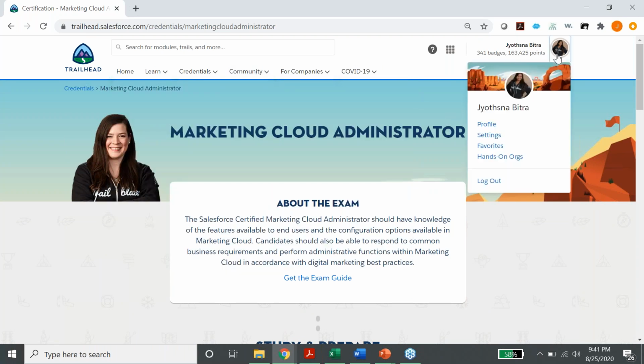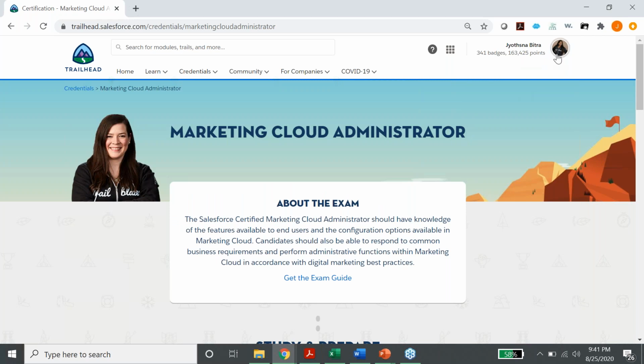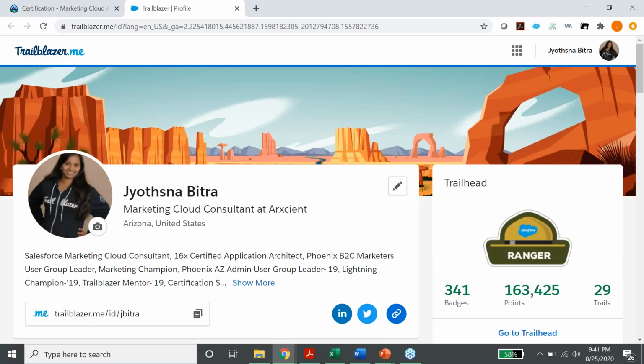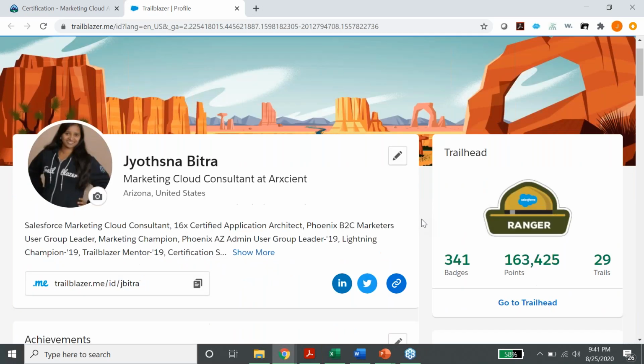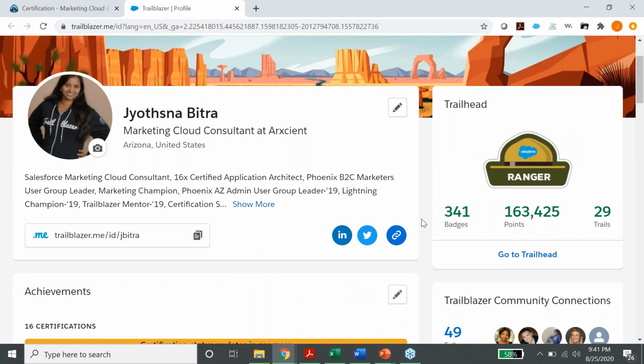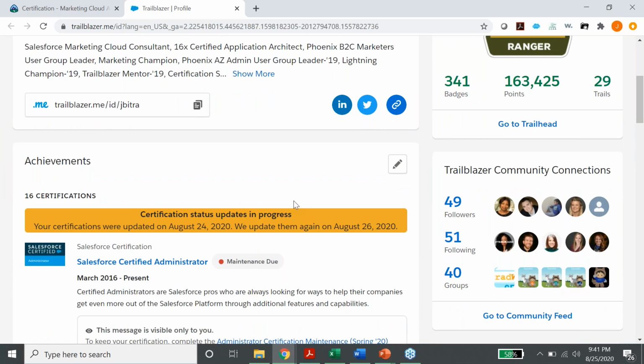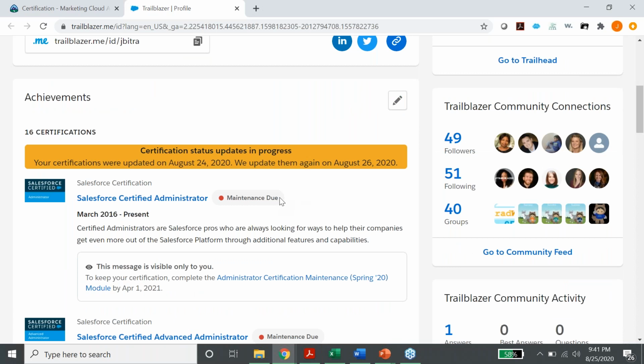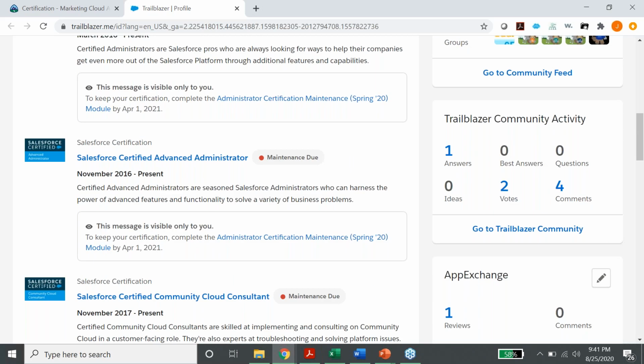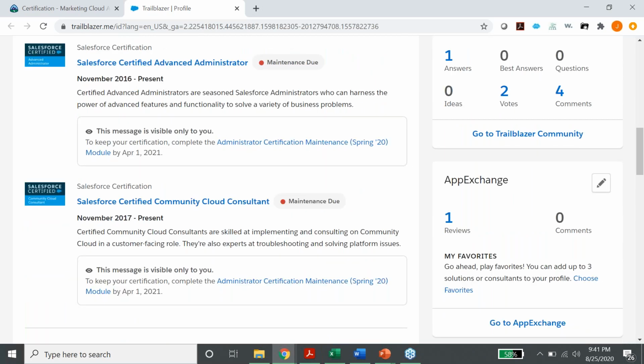I'll quickly go to the trailblazer.me. So here's my profile. It's kind of a resume that we can share with anybody. It talks about all our experience in Salesforce, all the badges that we have earned, the certifications that we have, and the nice thing I like here is it lists the due date of all the maintenance exams. So we can look at this here and plan for our maintenance exams.